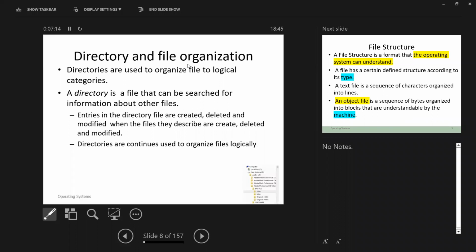Okay, next we are going to discuss directories and file organization. Directories are used to organize files into logical categories. So when we are using directories, it is in logical categories. A directory is a file that can be searched for information about other files. Using directories we can search, for example, C drive, D drive, like that. So directories are logical categories. Okay, so that point is needed.